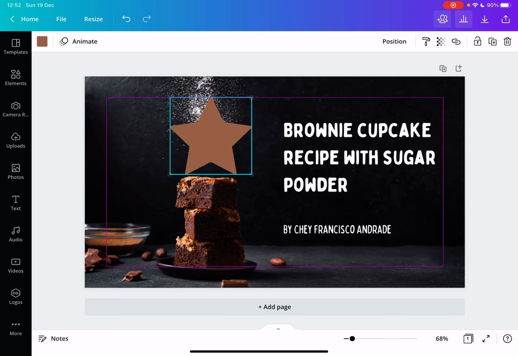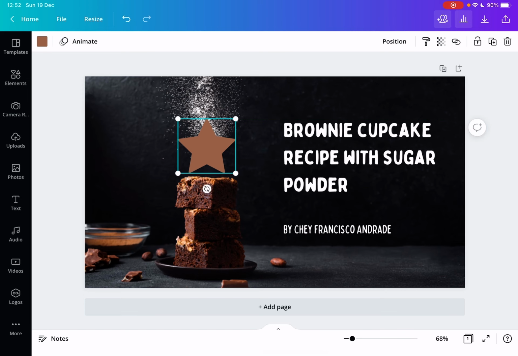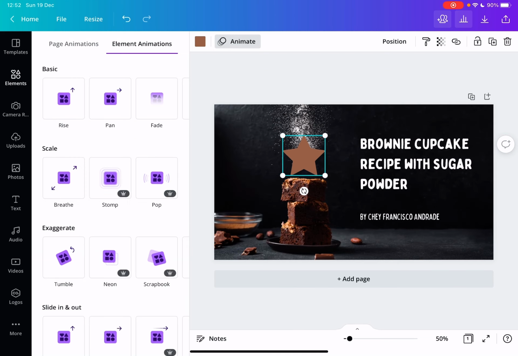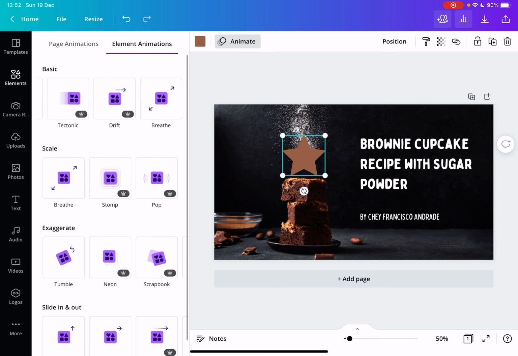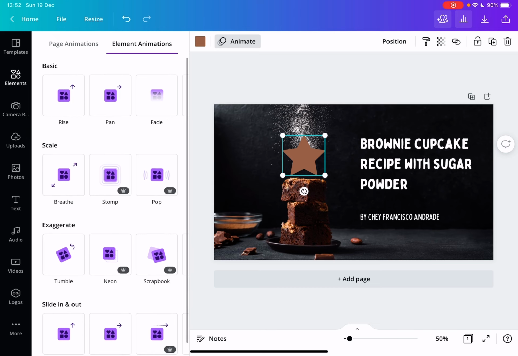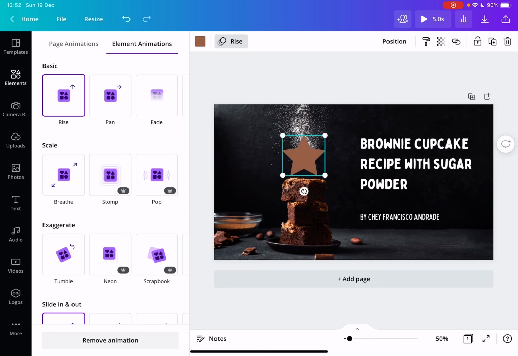So if you want to animate your element, you have to tap on it so it's selected. And then on the top left side of the screen, you will see this animate button. And when you tap on it, you will see all the animation options. There are a few free options and premium options as well. You will know that one option is premium if you see this little crown icon in the corner. So to add an animation, you just tap on it and it's going to add it to your element.